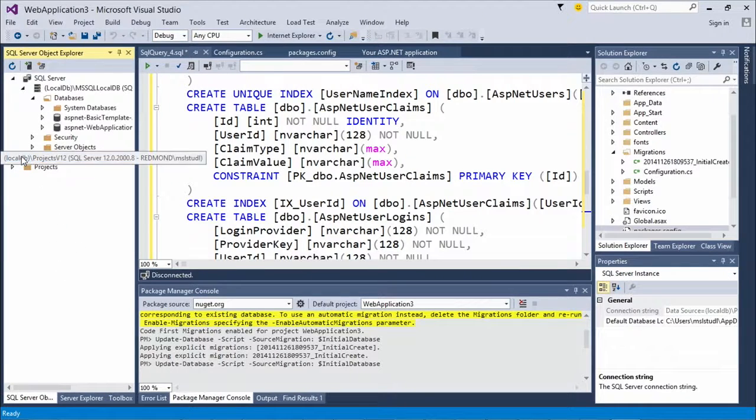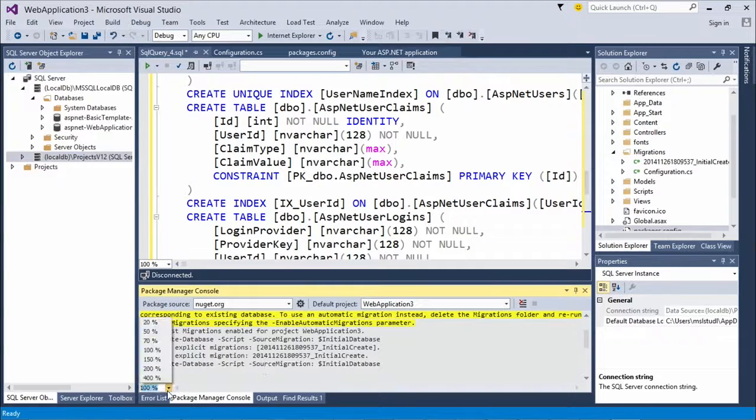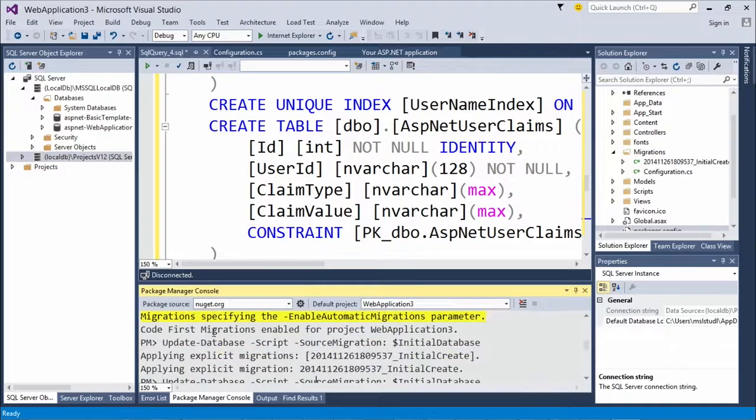Adam, are you able to zoom up that package manager console? Certainly, sir. Oh, look at that. I didn't even know you could.